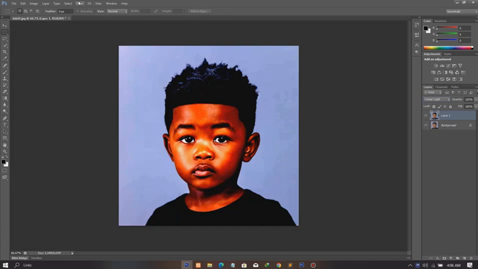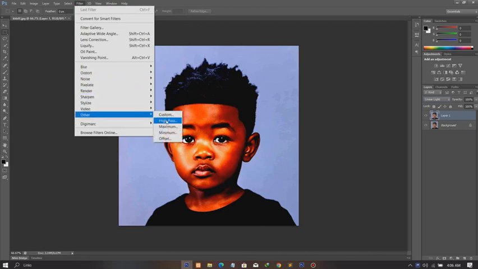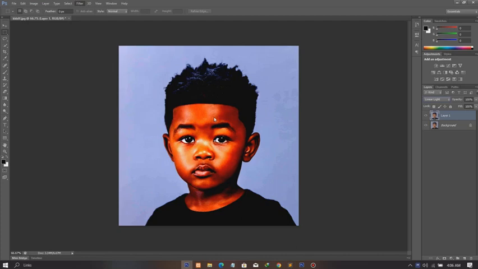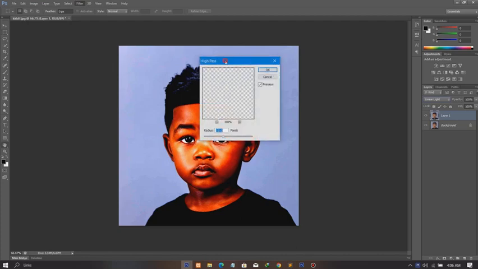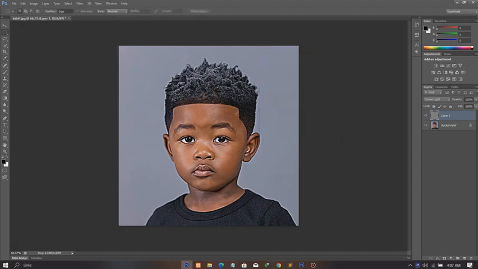Then come here, this top layer here, click on filter, go to others and high pass. Okay, once that is done, it's going to bring the sharpness. This is too sharp. I'm going to reduce it a bit. Okay, I think it's okay like this, and press OK. Now our picture is being sharpened. Now you could see this layer 1.